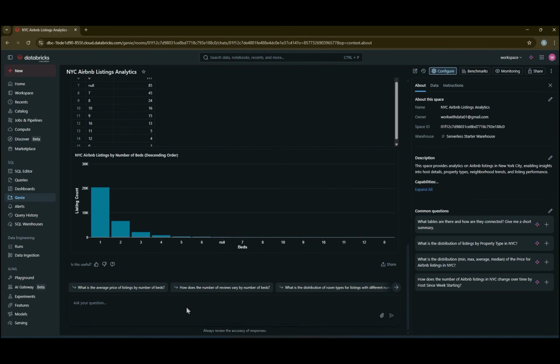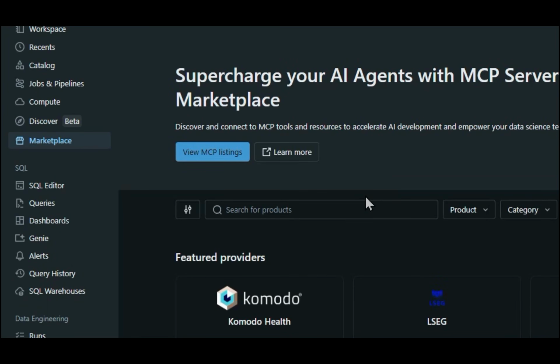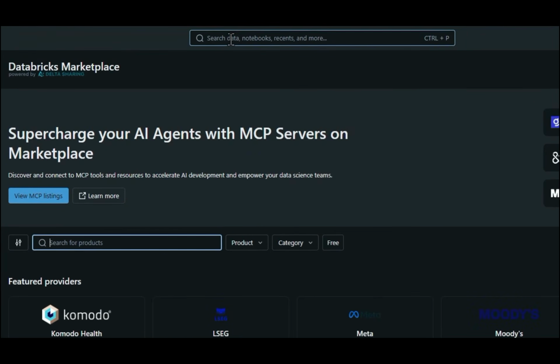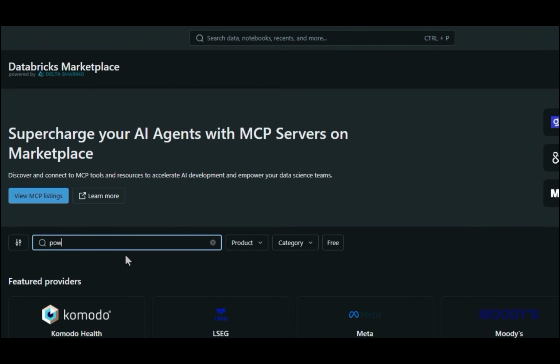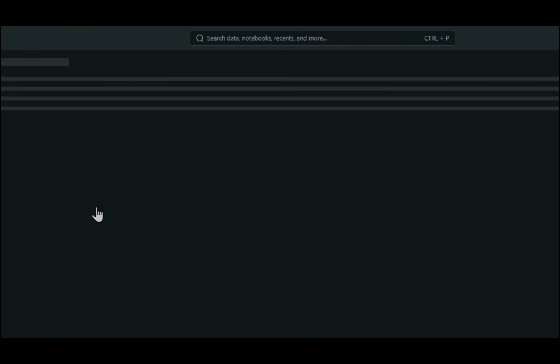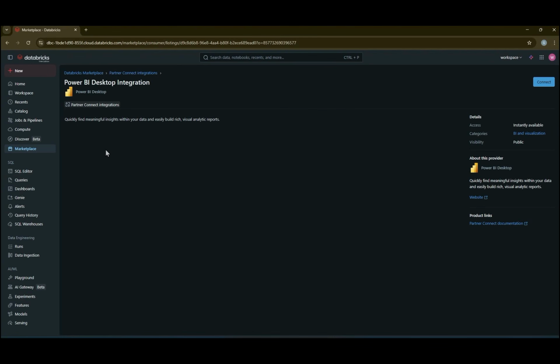And it's actually very straightforward in Databricks to do this. On the left-hand side, we have this marketplace. And what we can do here is search for Power BI in our products or up at the top here. So in our products, we'll search for Power BI. And then whenever you enter that, we have this Partner Connect integration. Okay, so we can click into this Power BI desktop integration, and that just helps us set up this connection.